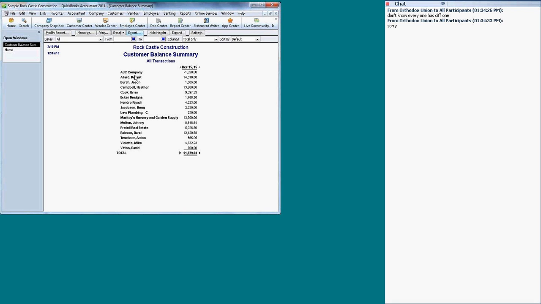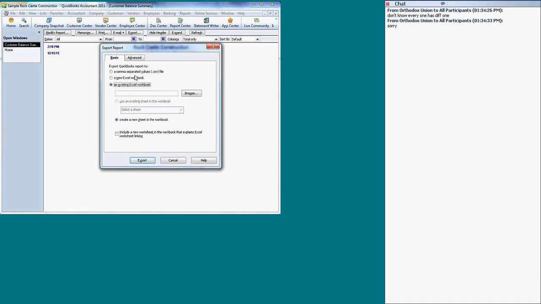You click on the export button and you will get a screen to choose a file where you want this file to be exported. Most of the time you will choose a new Excel workbook. And then you click on export.